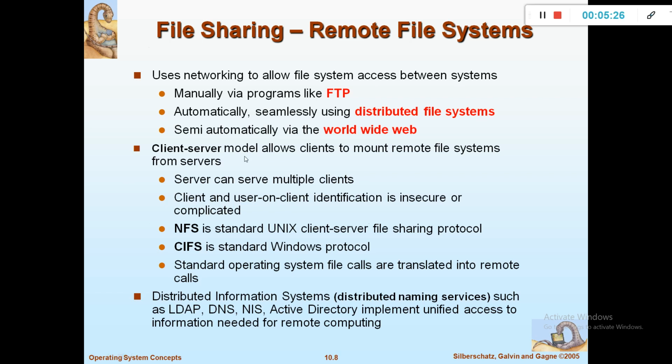Another method we are using is the client-server model, which allows clients to mount a remote file system from servers. A server can serve multiple clients, and the user's identification on the client is insecure or complicated. NFS, the Network File System, is the standard Unix client-server file sharing protocol, and CIFS is the standard Windows protocol used for sharing files. Standard operating system file calls are translated into remote calls. This is how we access files through a remote file system.